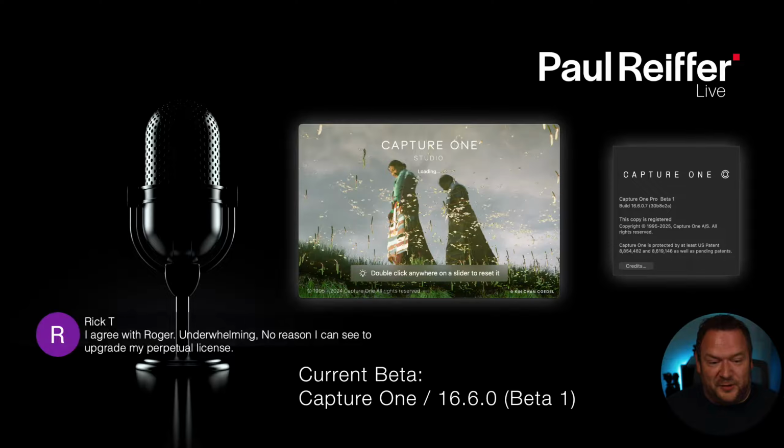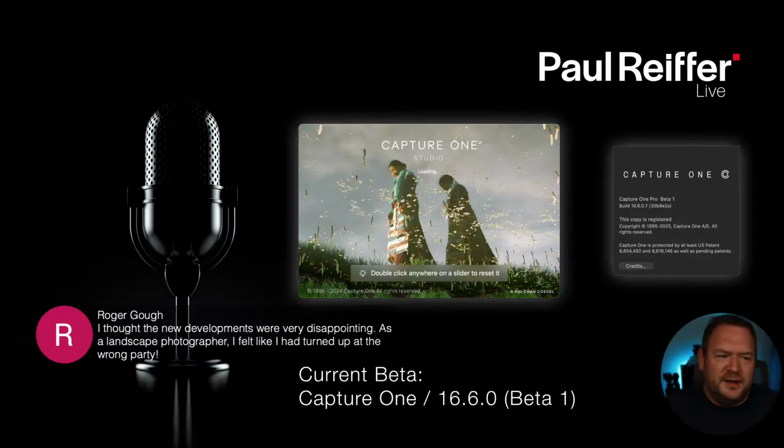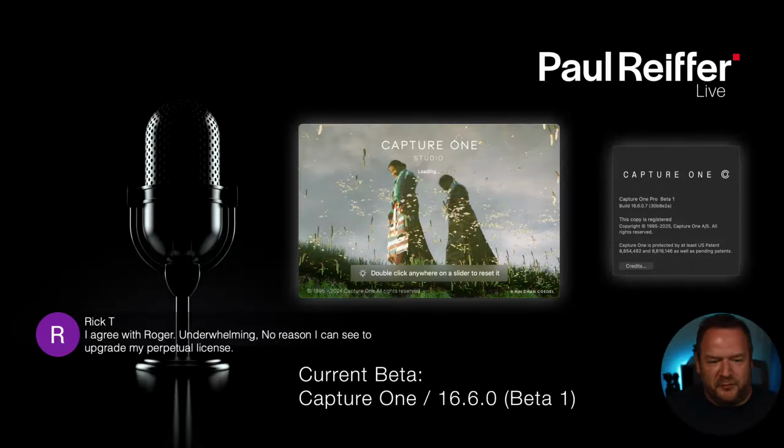So Rick, to your point, I agree with Roger. I'm not sure what Roger said. Oh, sorry. Let me just cover that so we can all refer to the same thing. So, Roger, I thought the new developments were very disappointing. As a landscape photographer, I felt like I had turned up to the wrong party. Okay. Hold that thought. Rick, I agree with Roger. Underwhelming. No reason I can see to upgrade my perpetual license.